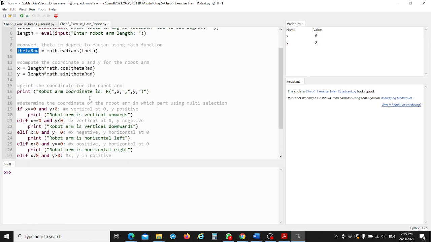Okay. And madam, can we convert theta when doing the calculation for length times the angle? Can we convert theta to radian in that x equals length times math cosine, in same... Sorry, I didn't get it. Can you write in the chat? Okay, now I just proceed.